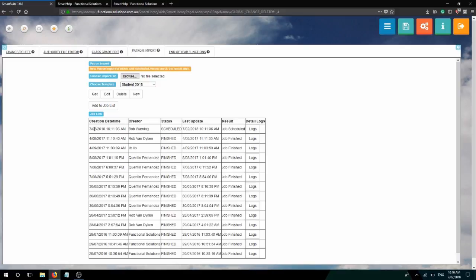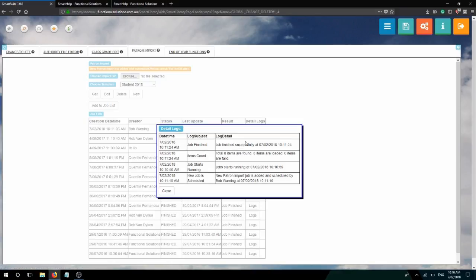And your job will get added here. So you can see you added the creation date, time, who it was created by, scheduled, which means the job's been scheduled to be completed, last update, the last time it was updated, and job results. So once the job has run, it'll say job finished. But if there's an issue with the import, it'll say job finished with error, and then you can click on the logs to see how many have been imported and how many did not get imported.